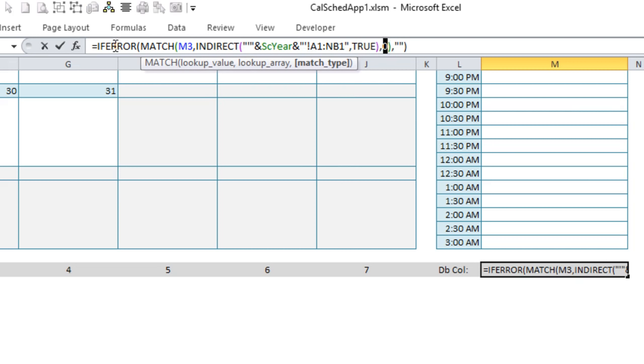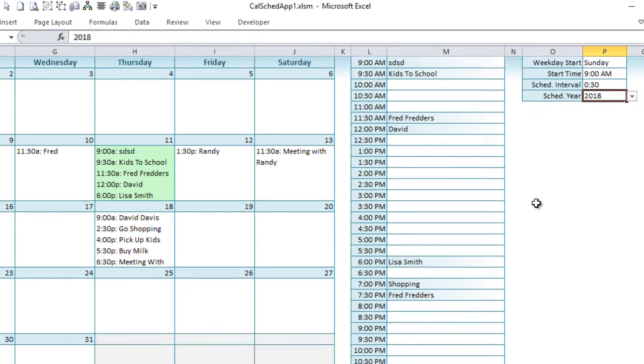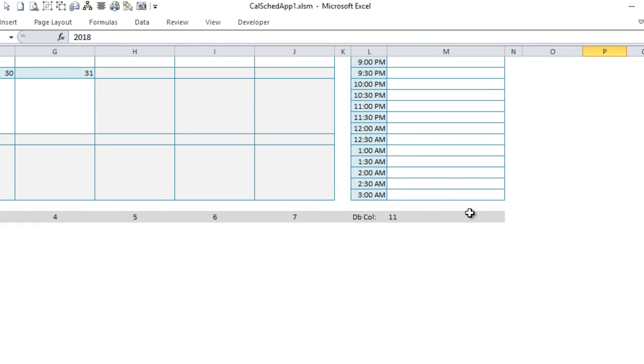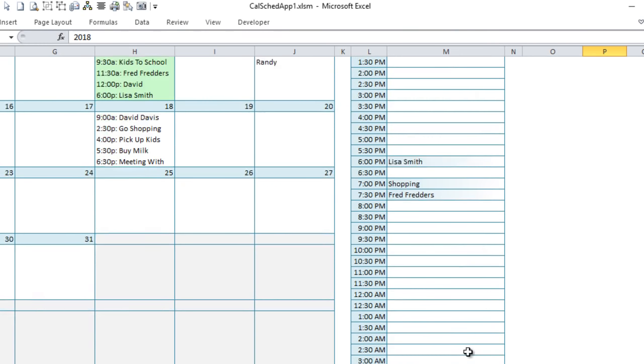For some reason, I've also wrapped this in an IFERROR. If there's an error, I want a blank. Why would there be an error? Well, there's an error if we choose a year that we don't have just yet, and this will end up being blank. That tells us we need to create a year. So that's going to be helpful: if the user's choosing a year that there's no database for, leave it blank, and then we'll go ahead and create the year. Okay, so that is how we get the column.